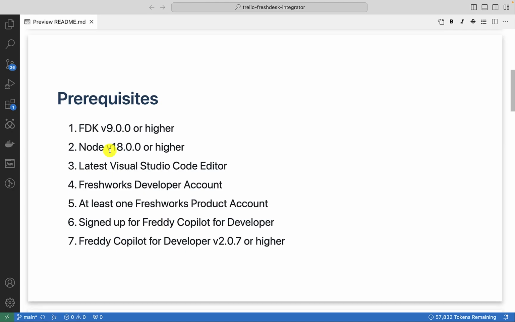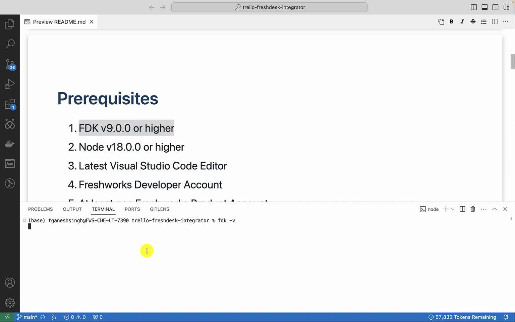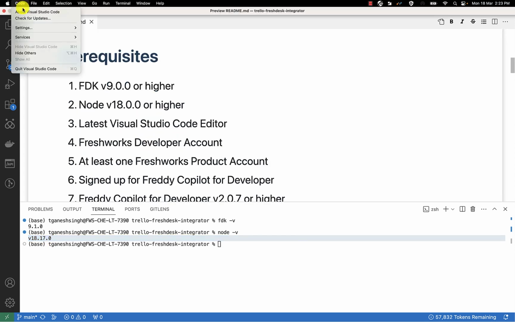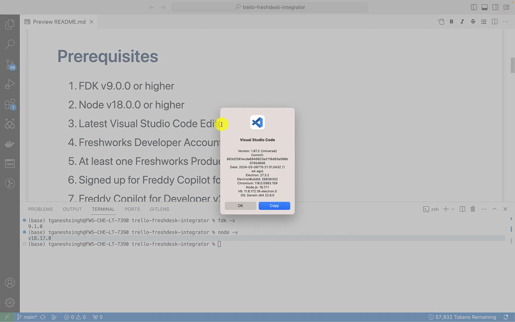To begin with, you need to have Freshworks Developer Toolkit available locally with a version 9 or higher. In my case, it's 9.10. You need to have Node 18 pre-installed. In my case, it's 18.17. You need to have the latest version of VS Code Studio.